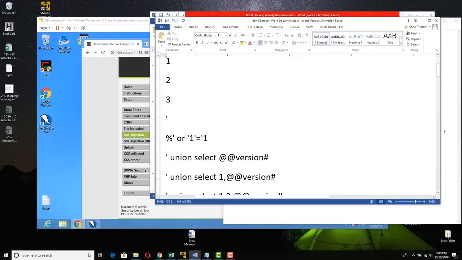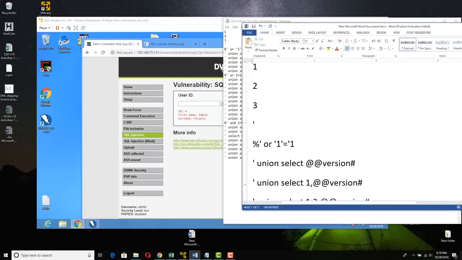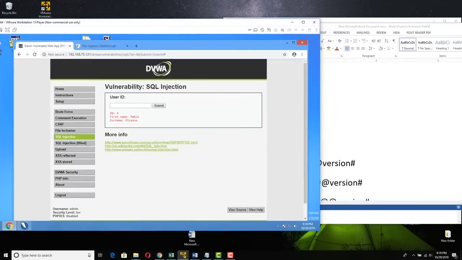Single quote, not a backtick, a single quote. We're going to do this one. What this does, and we still don't know what the query is behind this, we don't know what the code is behind this little field, or what the SQL statement is behind it.